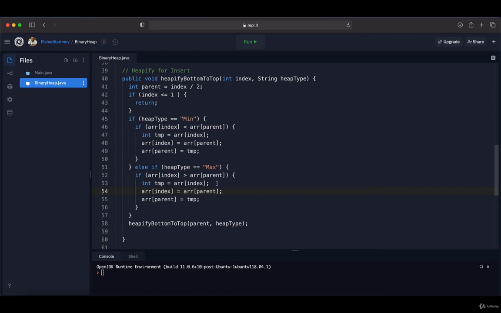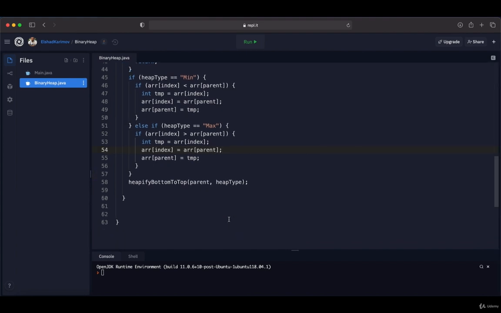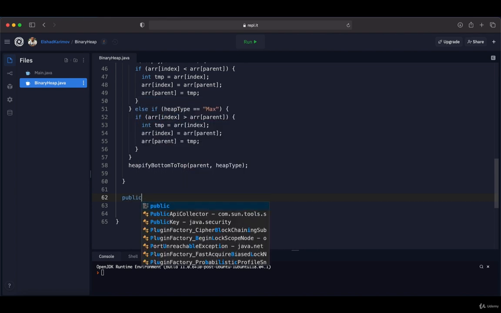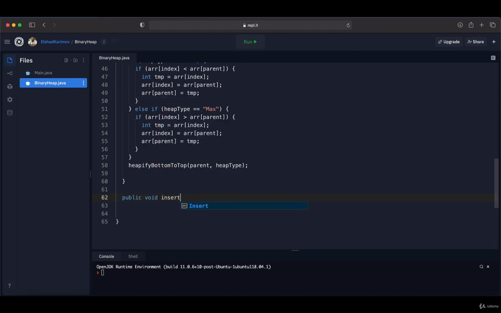Now let's continue to create our insert method in binary heap using this heapify method. So I'm going to declare insert method over here. It's going to be like this: public void insert. This method will take two parameters. The first parameter, the value, will be the value that we want to insert to our binary heap, and the second parameter will be the type of heap. So we need type of heap over here as well, because based on the type we are going to do some swap operation over here.